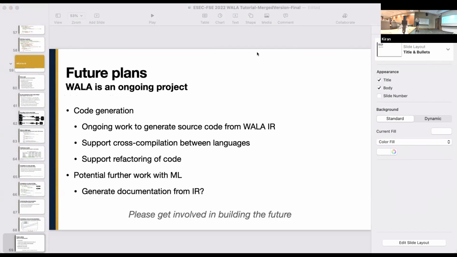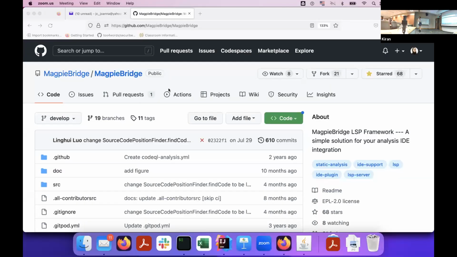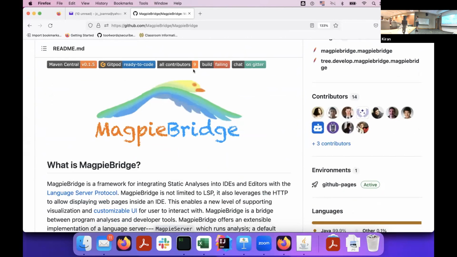So both in terms of displaying things like problems that the analysis finds, but also extending the language server protocol with a much more general HTML integration, because most IDEs have the ability to create a web view. And we have support for rendering arbitrary stuff into web views that we use for things like configuring analyses. So yes, there are such projects. The name of the project is Magpie Bridge, and it's on GitHub.